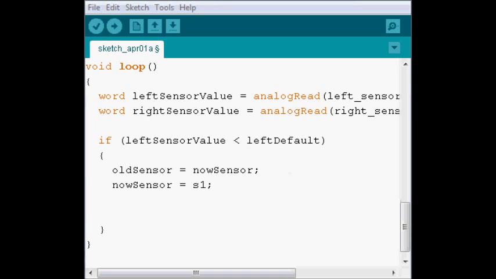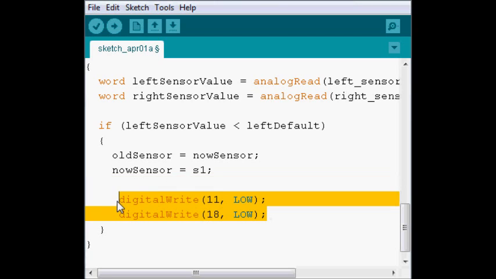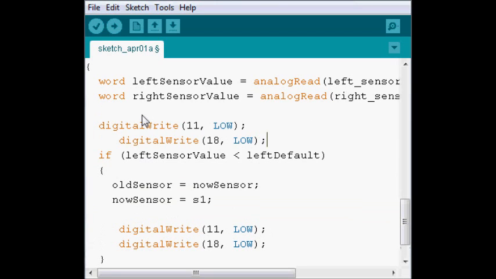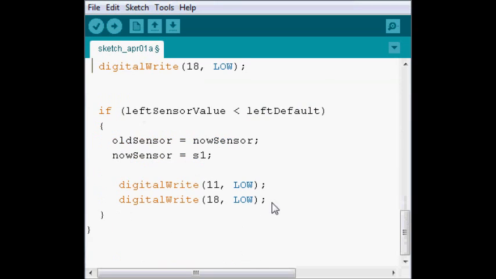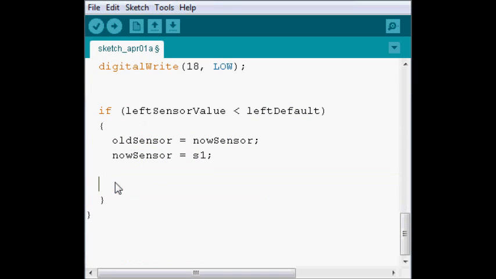We're also going to turn off the LEDs. Actually, let's turn these off outside of the if statements. So every time the loop starts, it's going to start by turning off the lights instead of doing it in each if statement. Since we're here, we're just going to turn on one light, and that's going to be the left light.